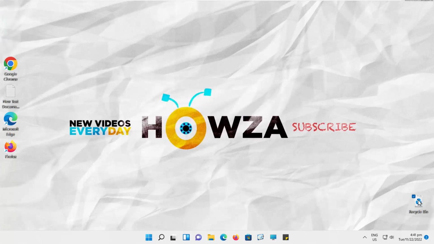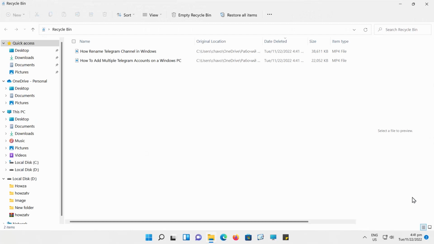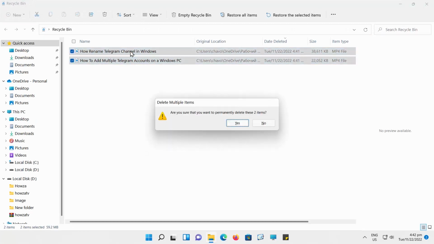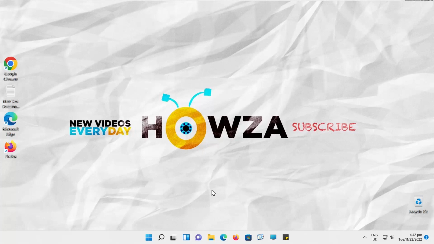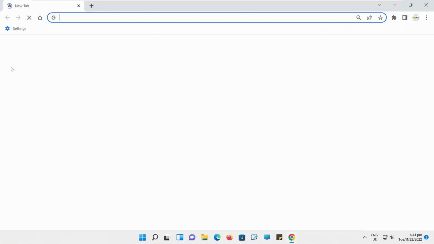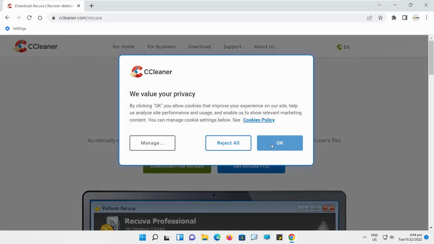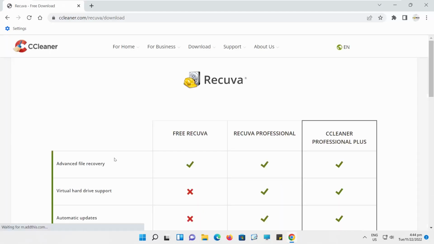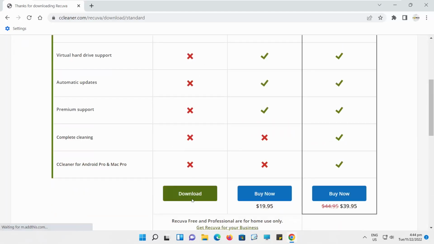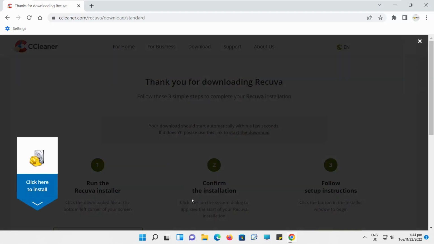In today's tutorial, we will teach you how to restore deleted files in Windows 11. Open your web browser and paste the link you can find in the description box down below. Open the web page. Click on Download Free Version. Scroll down and click on Free Download. Click on Download. Set the path to save the file.